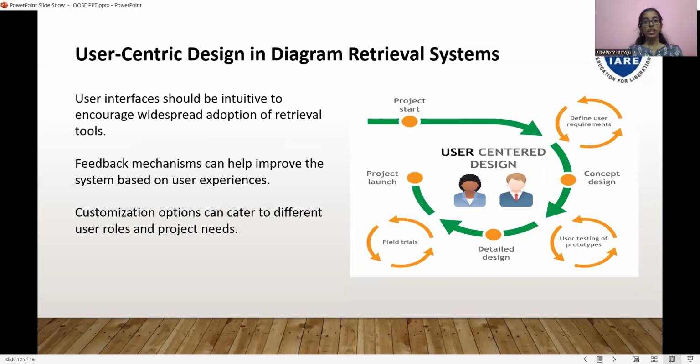User-centric design in diagram retrieval systems. The user interface should be intuitive to encourage widespread adoption of retrieval tools. Feedback mechanisms can improve the system based on user experiences. Customization options can cater to different user roles and project needs.